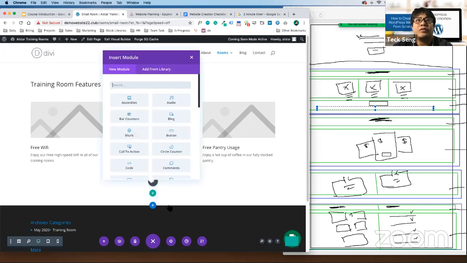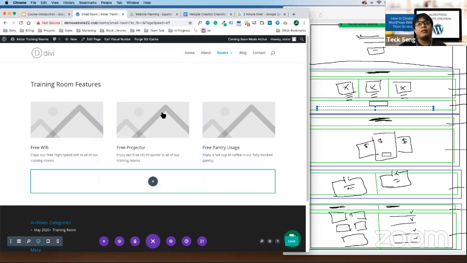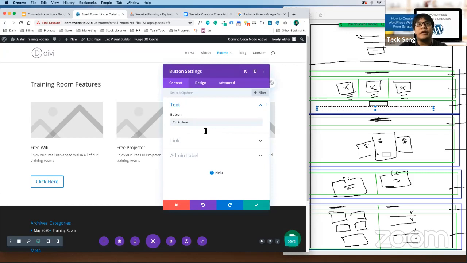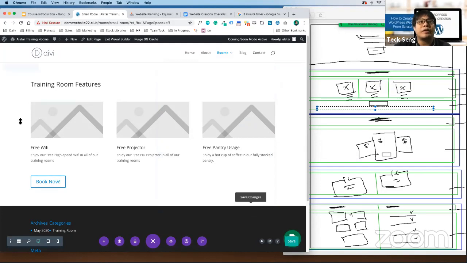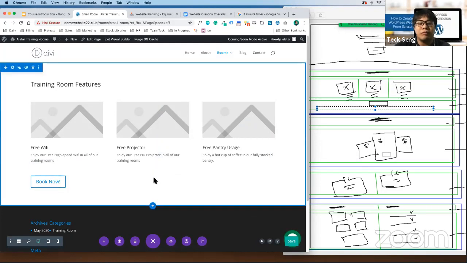Now they ask you to insert a module. You insert button. Click on it. Currently the button is not centralized. It's okay. Later we will come back to do the design. So this one will be more like a book now. This is what you should get. Then once you're done, just click on the tick. It's okay that the button is on the side. Later we will move it to the center when we touch on the design.